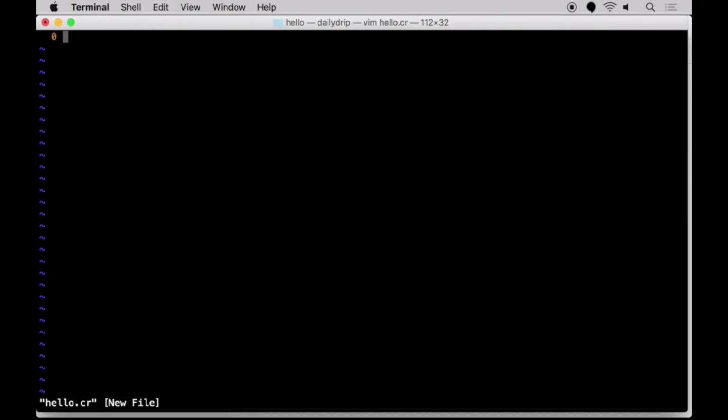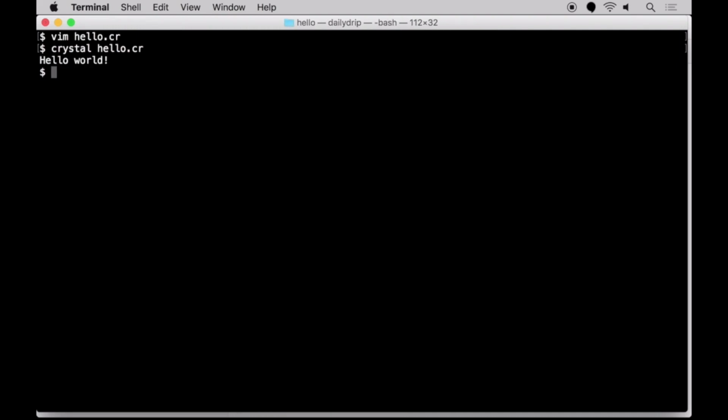Now we'll write a simple Hello World program. We can run it by passing the file to the command Crystal. Under the hood, this is compiling our program to a binary and running it. We can do each of those steps separately.